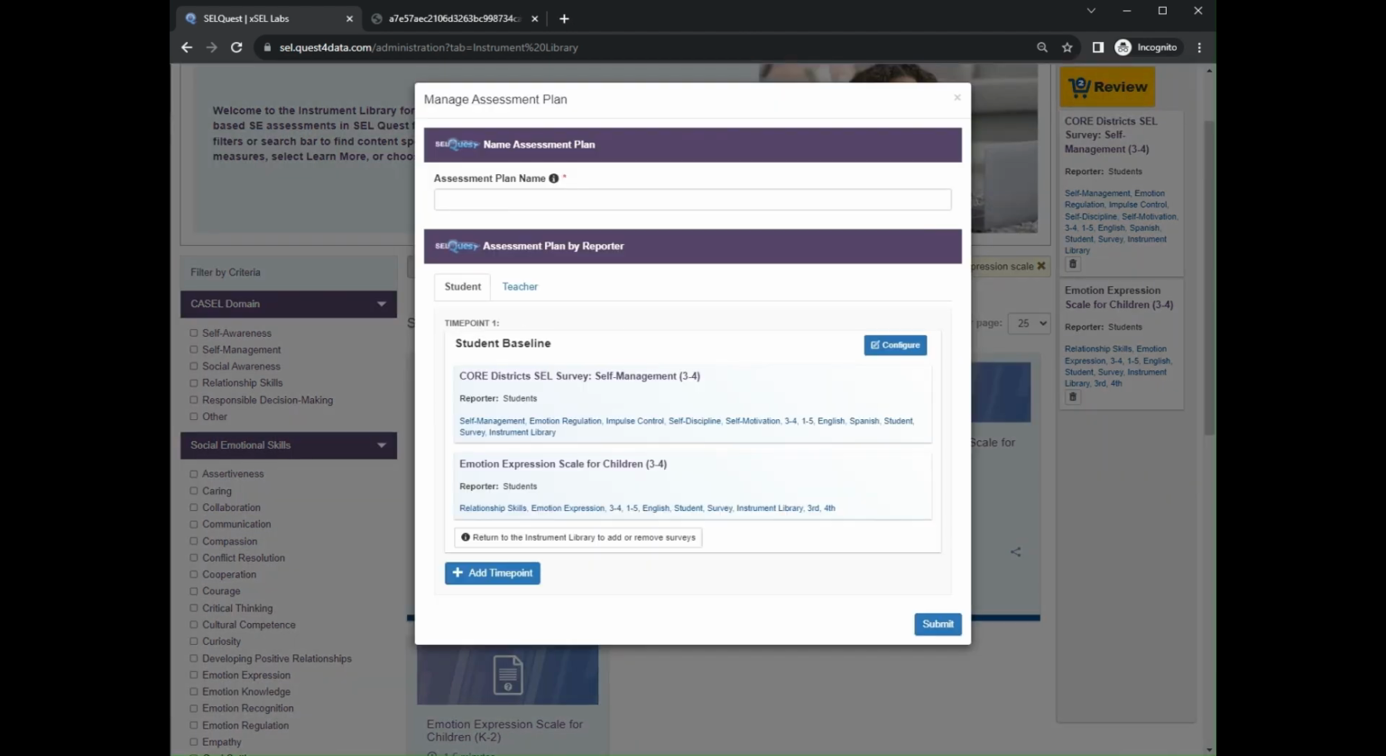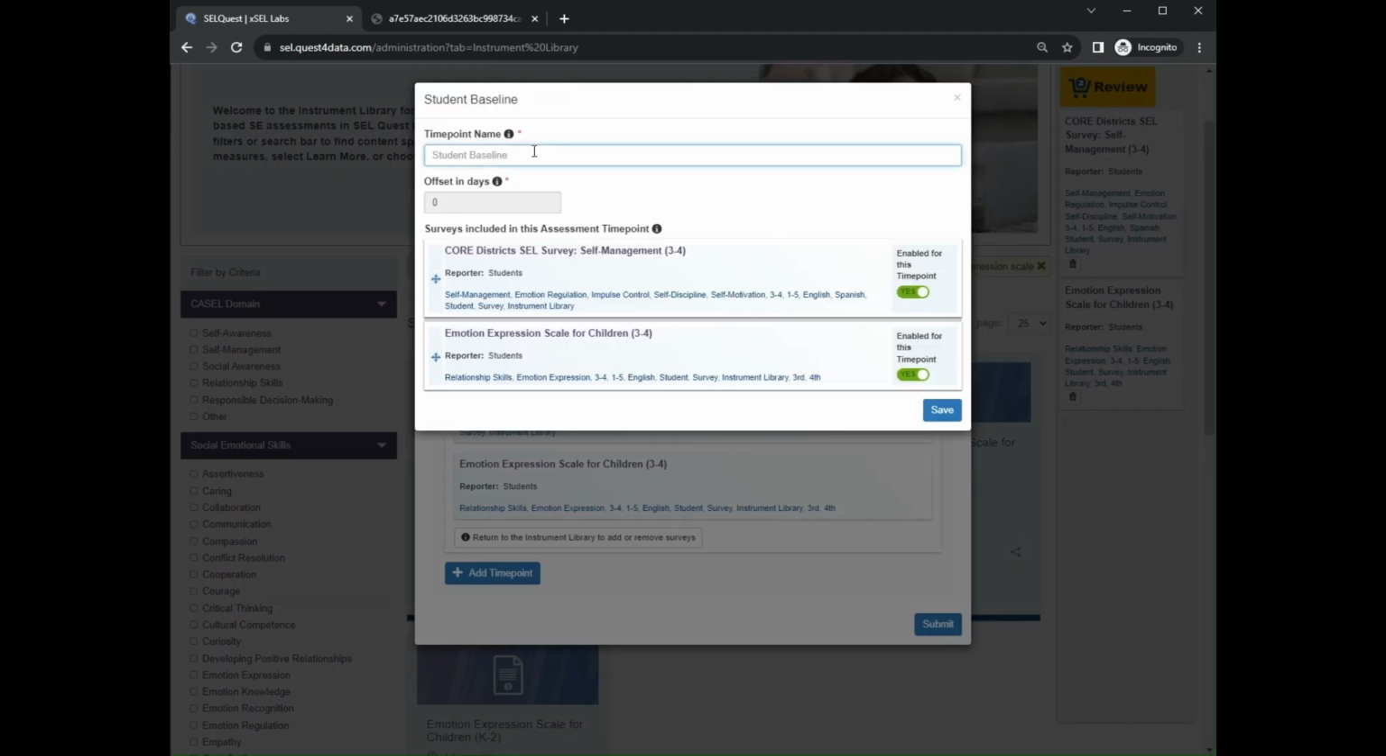The first step is to provide a name for your new assessment plan. In this example, the assessment plan will be named Brief SE Assessment for 3rd/4th graders. The next step is to customize your first time point, that is, the first time data is collected. To do so, click the Configure button and then update the time point name. In this example, we will name it Initial SE Assessment.